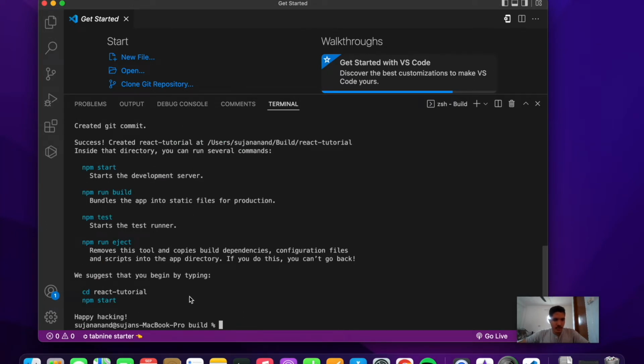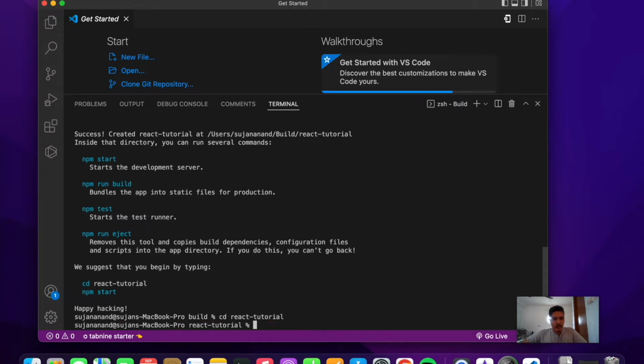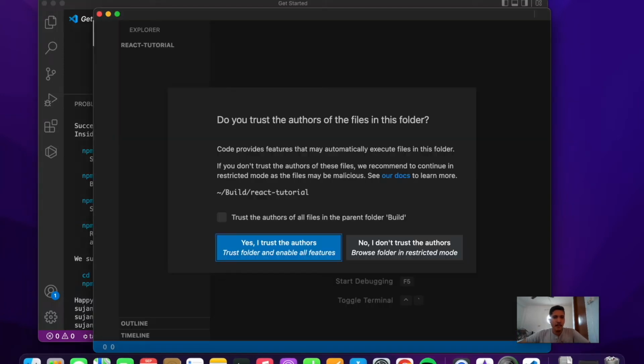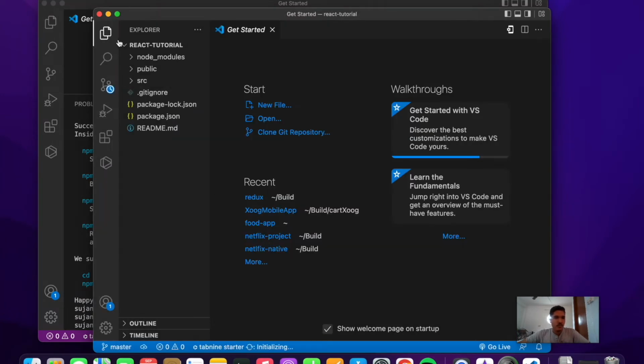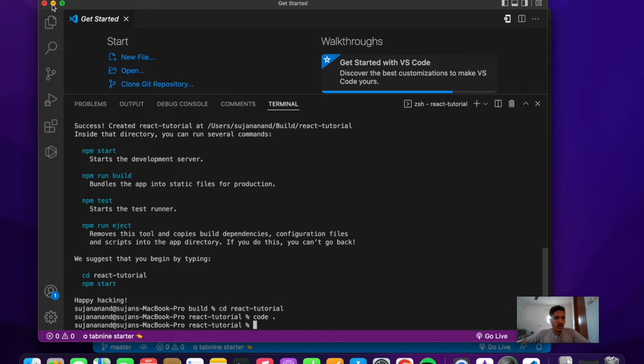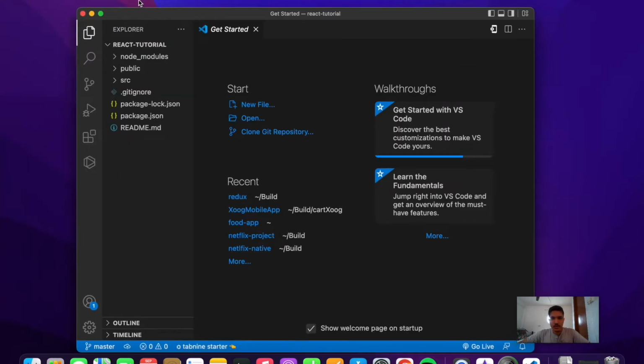Yeah, so over here we can see a message which says happy hacking. That means our project has been initialized inside our build folder. Okay, so let's go to that project folder. Let us write cd react-tutorial, and then let's write code dot. We are going to close the last one, that's not required. We are going to use this one itself.